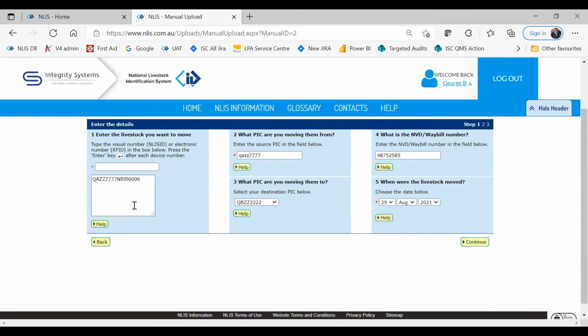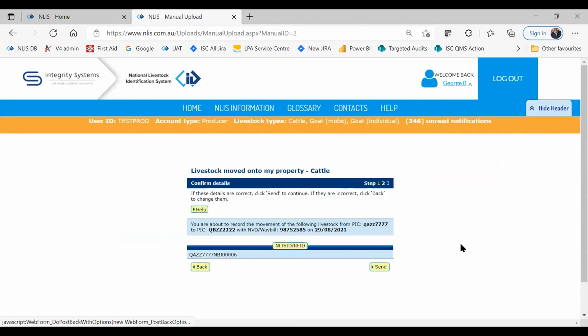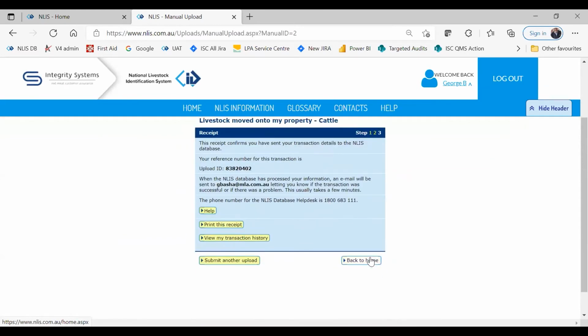It's pretty simple. Now, with this copy and paste, you can put as many tags in there as possible. A couple of thousand will fit, but it's not ideal. Certainly several hundred would have no problems whatsoever. Click continue. Now, to the last page before we change any data, this is your confirmation page saying, is this what you want to do? Do you want to move this one tag from here to here with this waybill number on this date? Pretty simple. Click send. It's now given you a receipt number or an upload number.